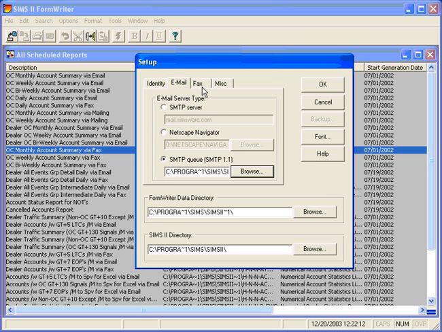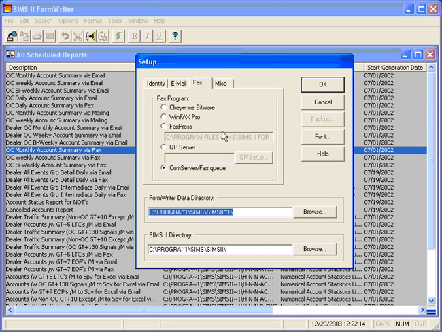Also, we're going to have faxing capability. FormWriter will work with several different products, including WinFax Pro, FaxPress, Cheyenne Bitware, the QP server from Europe, and also the COM server fax queue. When clicking the COM server fax queue, it will default to the SIMS2 data directory.